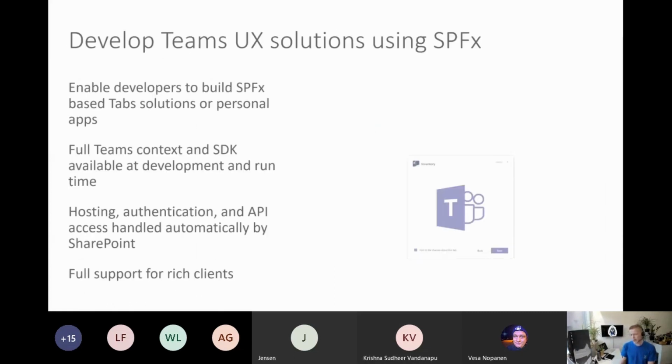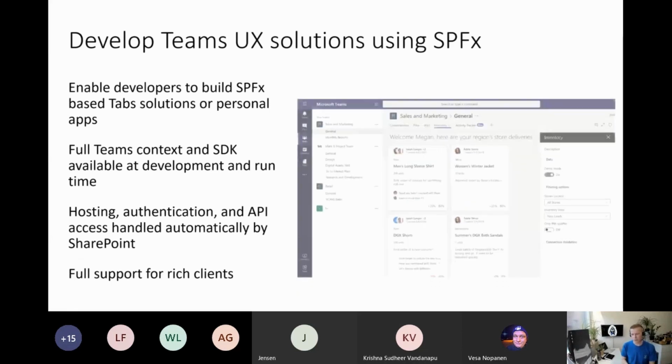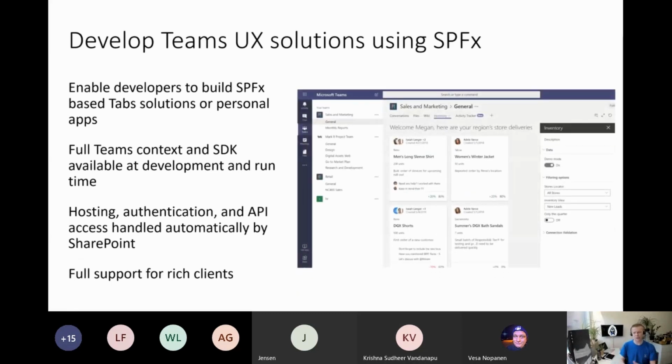On the Teams side of the house, the adoption is always slow, but then when it actually starts growing, it grows like crazy, and we can see the numbers on the Teams side adoption as well for SharePoint Framework right now. But the main idea here is that it enables developers to build SharePoint Framework tab solutions or personal apps, using the same familiar tooling which people use on SharePoint Framework. You have full access to the Teams context and SDK in development and in runtime. So you're able to see which tab you are in, who the person is, their email address, and you can access that information.